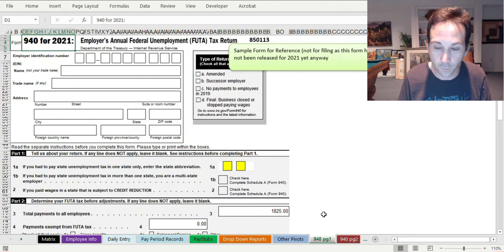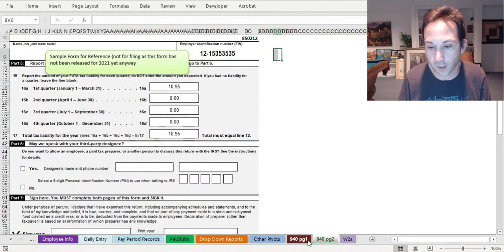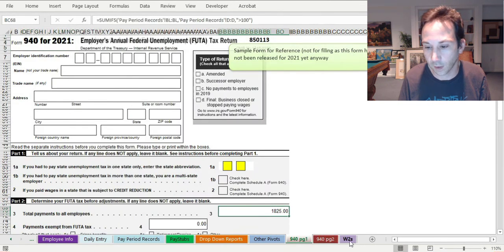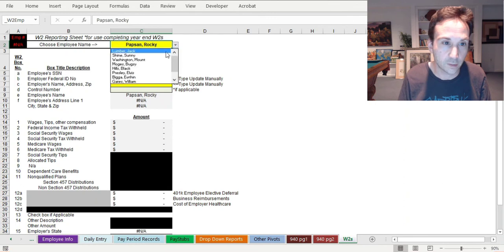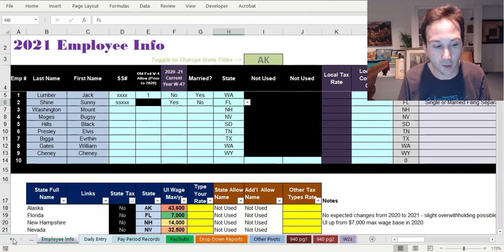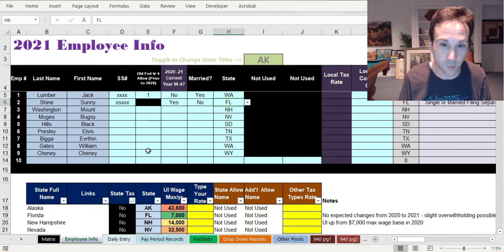There's a sample 940 for unemployment, but don't file it, but it'll break out the numbers for you automatically, so that's cool. And then there's sample W-2s. Choose a person's name. It's going to set up the W-2 for you, so you can file them online. All right, so we are 11 minutes in, not too bad.